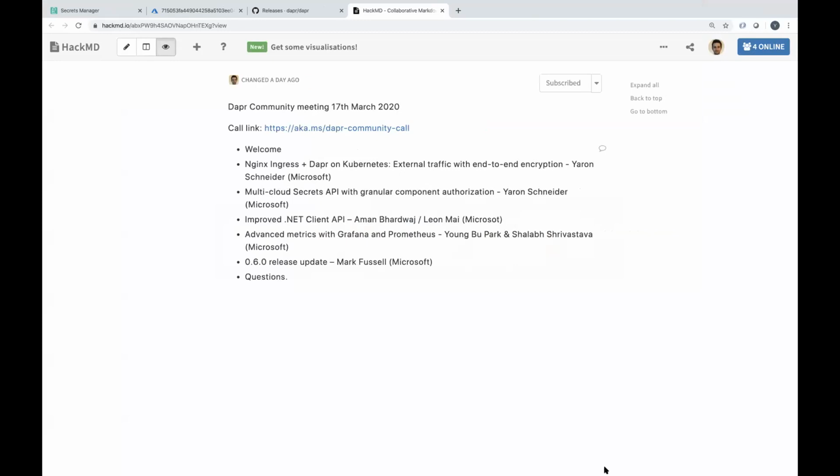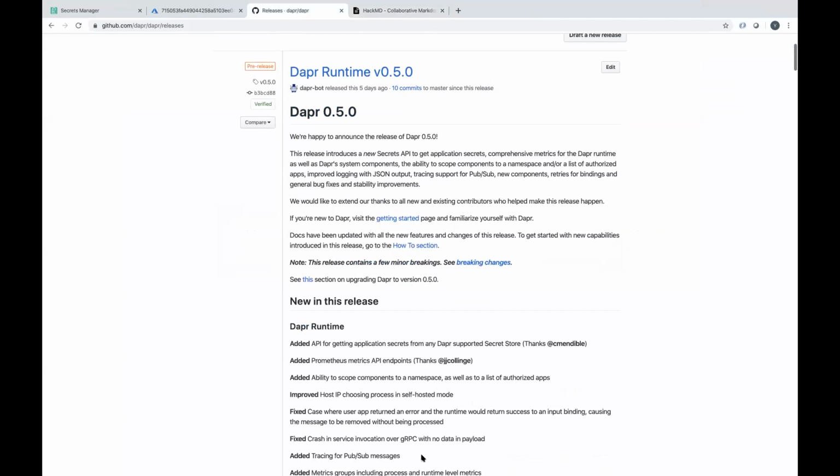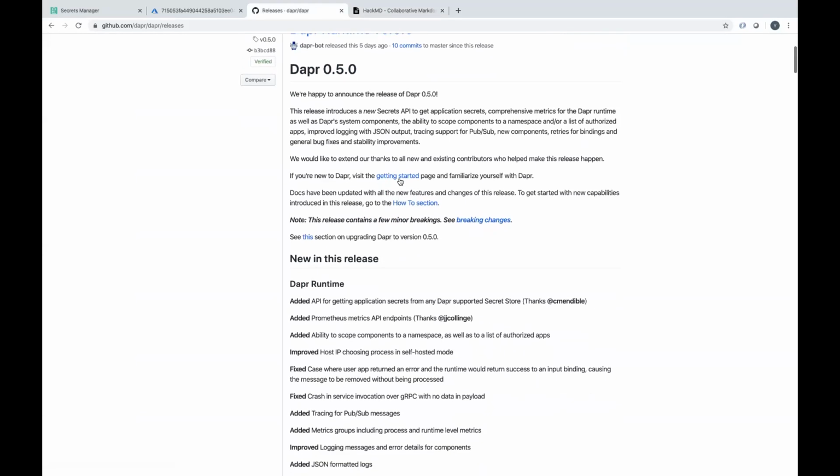Multi-cloud secrets API with granular component authorization. So we had the 0.5 release, and I'm going to take a short break just to talk a little bit about that. The 0.5 release was released 5 days ago. You can go ahead and get started with it.